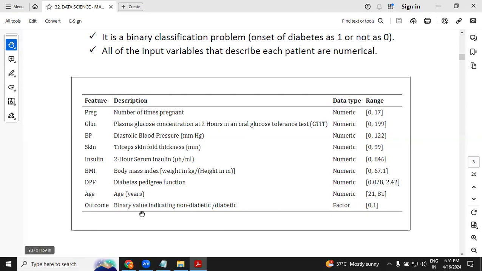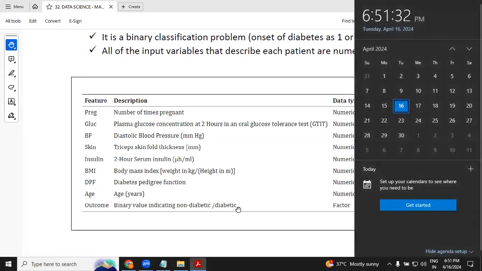Now the final value will be whether they have diabetes or not. Total how many features? 1, 2, 3, 4, 5, 6, 7, 8 features. And this is the target variable. Here it is either 0 or 1.